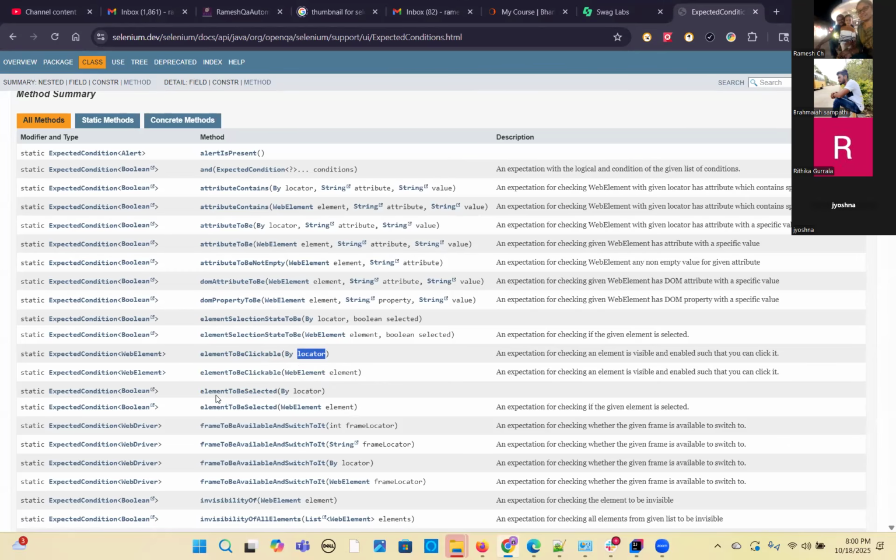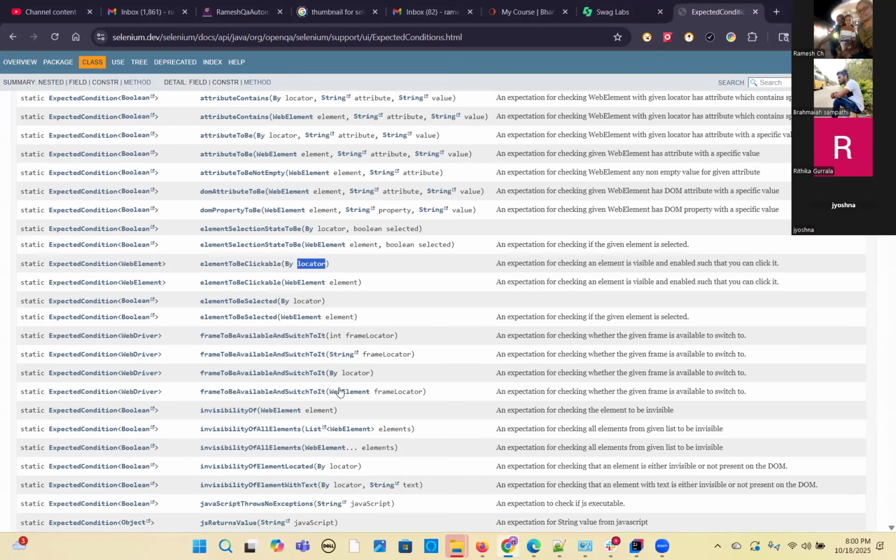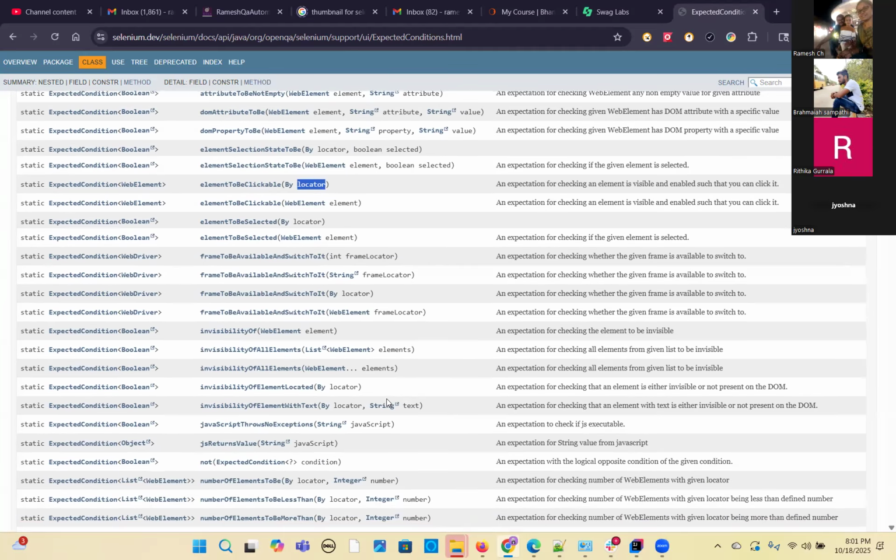And element to be selected. Frame to be available and switch to it. See, int frame locator. Frame to be available and switch to it. String frame locator. By locator. WebElement frame locator. So the method name is the same but the parameters are changing. This is called method overloading.